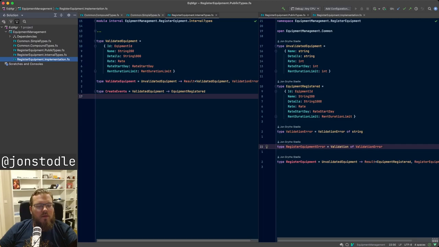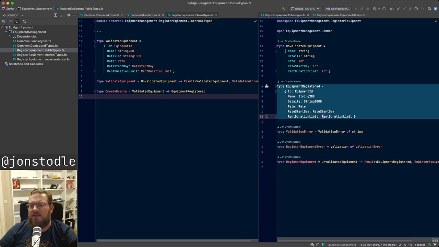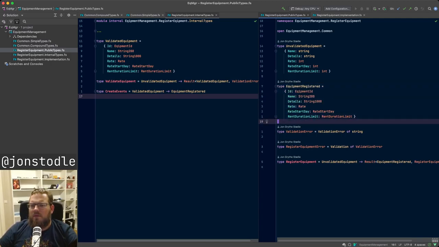So for renting some piece of equipment, let's have a look at the public types first. What did we have here? For register equipment, we've got the unvalidated equipment, and the equipment registered, which is the event, I believe. Yeah, this is the type of the workflow and equipment registered. Yeah, that's the event. Right. I should probably have documented this in some way, but let's leave it like this for now.